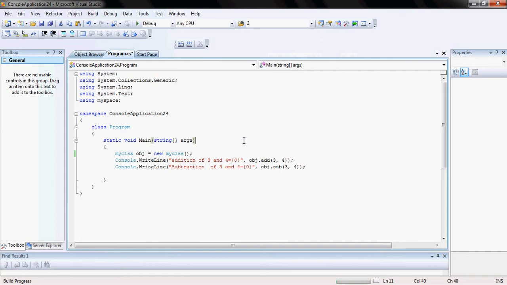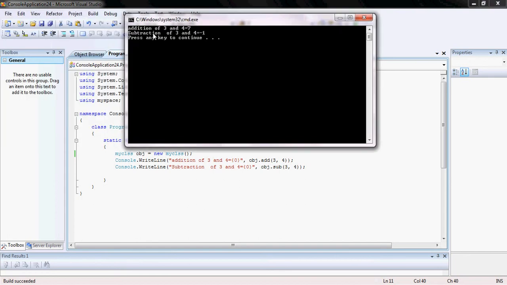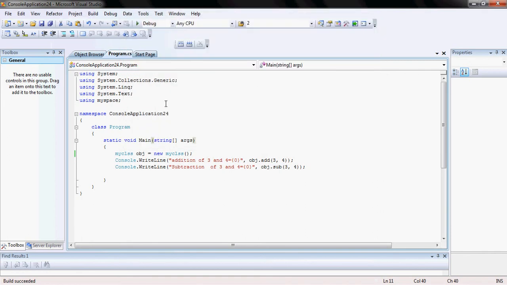Now compile it. See, addition of 3 and 4 equals 7 and subtraction of 3 and 4 equals -1. So this is how we are importing a private assembly, that is MySpace, which contains a user defined class, MyClass.